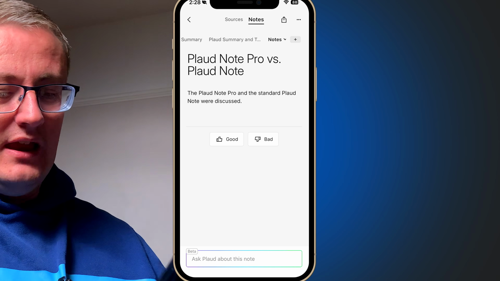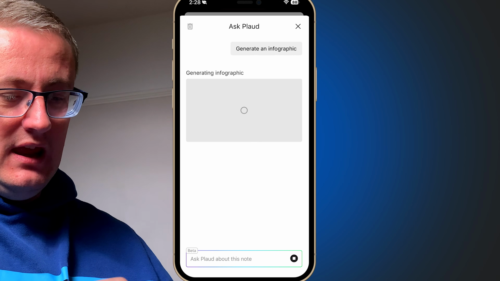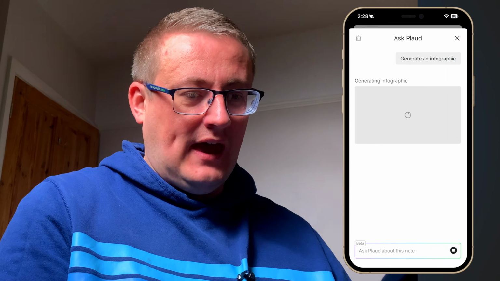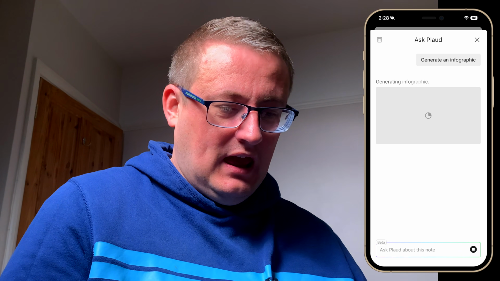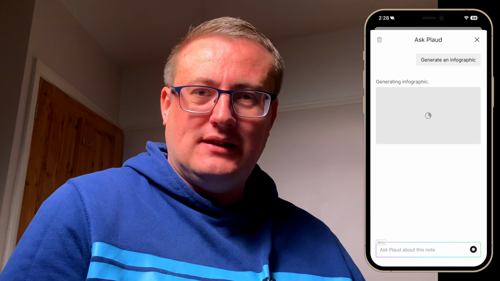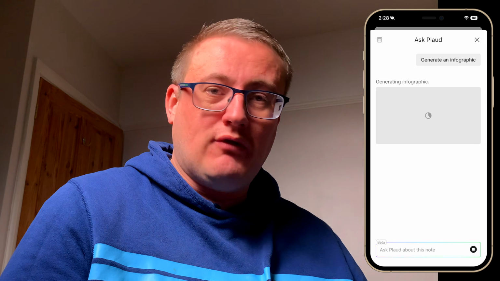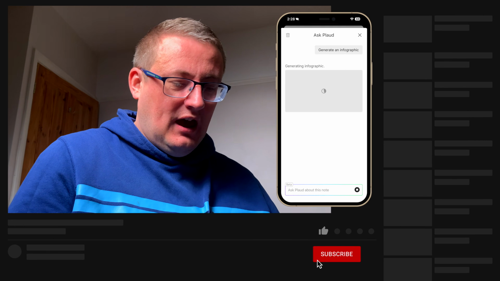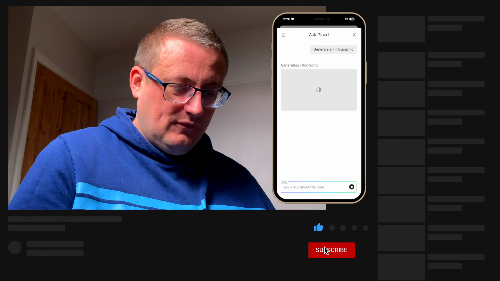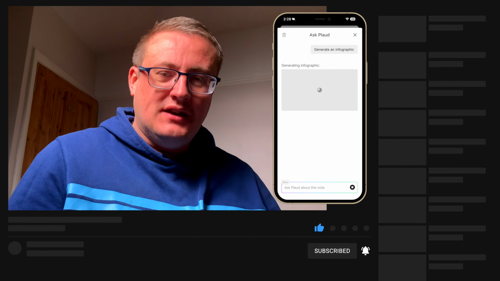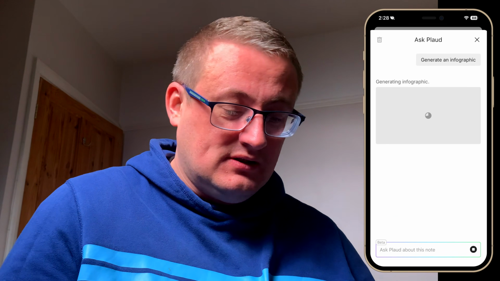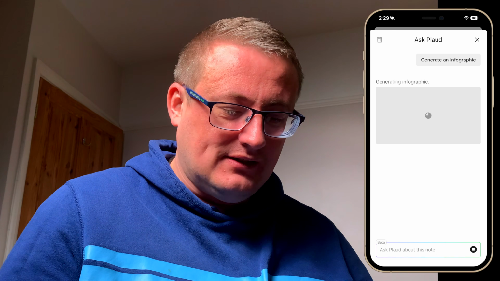So for instance, let's just generate an infographic on it. Let's do that and see what happens there. Now, because it's quite a simple story, it might be a bit of a basic infographic, but usually the infographics come out really well, and they're well worth playing with. As it stands, you only get 10 infographics a day, I believe, but as long as you're not hammering out loads of infographics, then you should be fine.